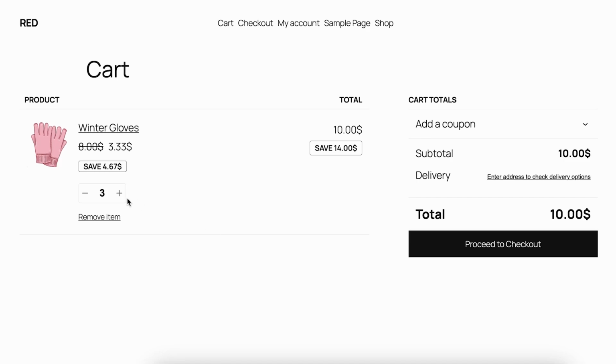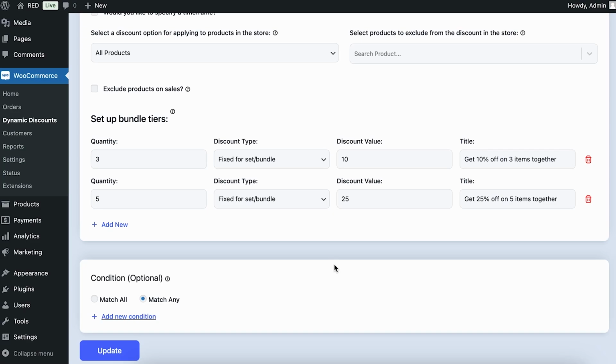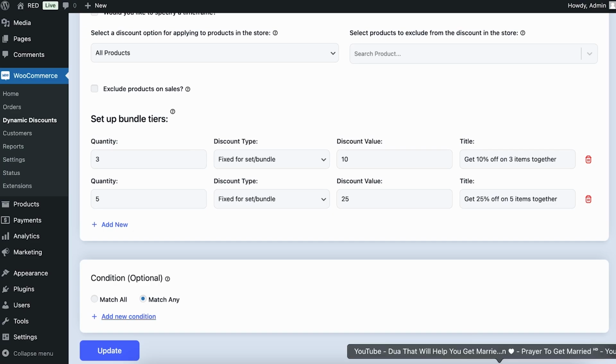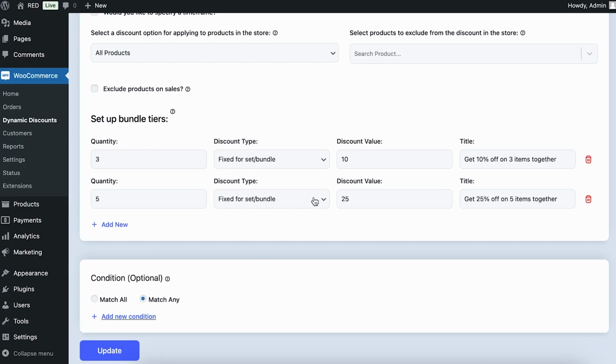Now let me increase it to 4 items. So once I increase it, you can see that the sale amount has gone, because in this condition I did not set any bundle tiers for 4 items together. What I did was add only 3 quantity bundle tier and 5 quantity bundle tier. That's why the 4 products do not have any discounts included. Now if I increase it to 5 products, you can see that the 25% discount has been applied here. So that's how the bundle tier works in this case.